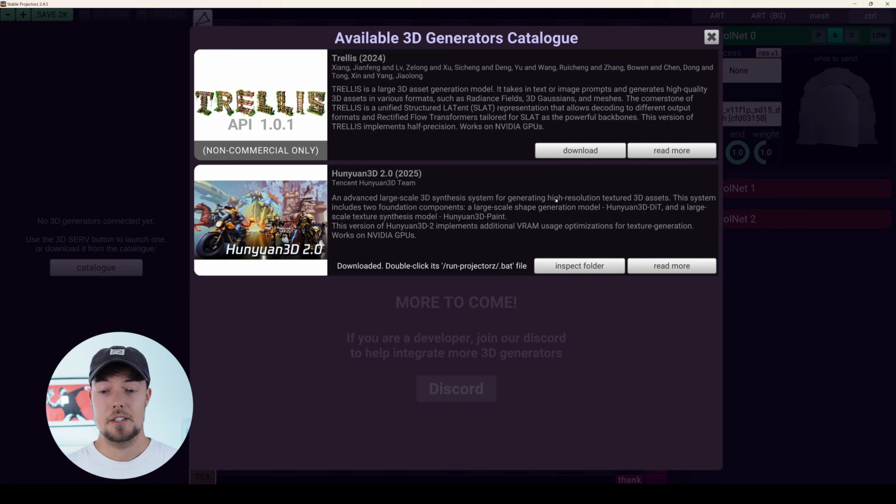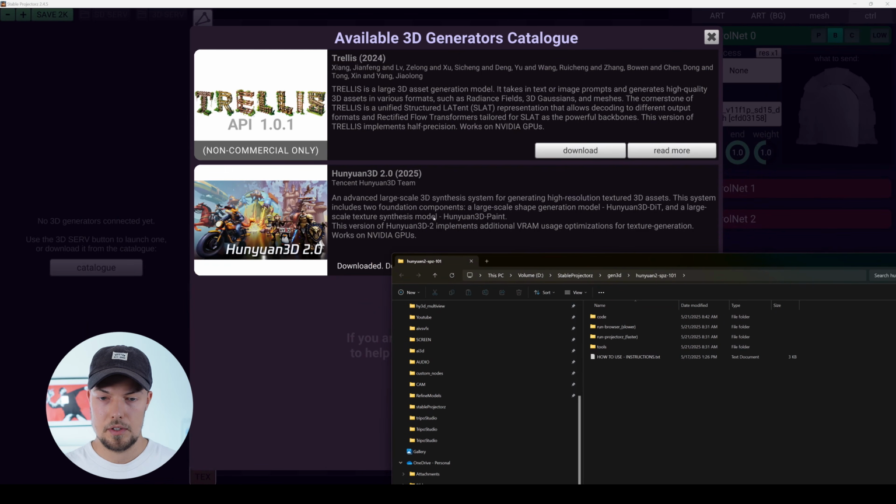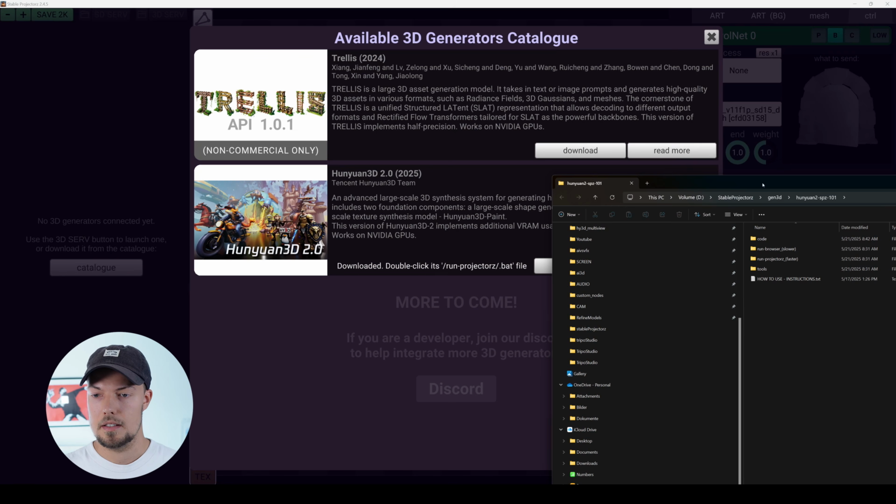It will do the whole thing for you. And once it's installed, it will give you a message, and you might have to restart StableProjectorz. Once you have done that, it will give you an inspect folder. As you can see here, it will give you a message, and then you can click on it. And then it will lead you basically to the folder where we installed Hunyuan 3D, because this is the model I installed in my case.